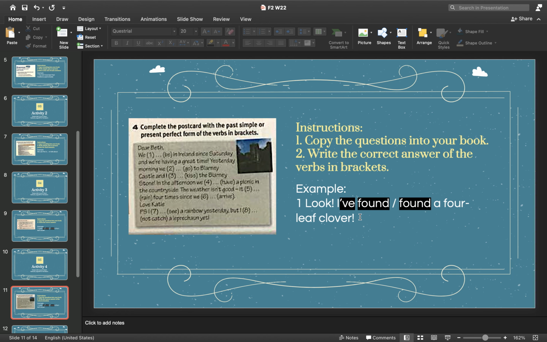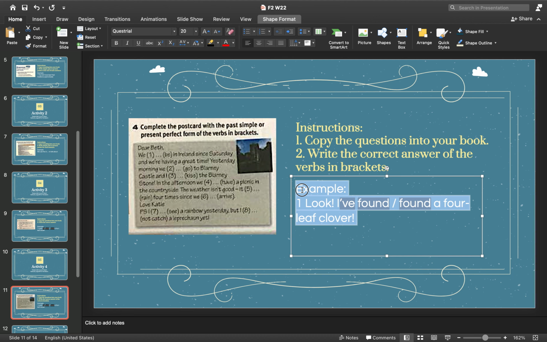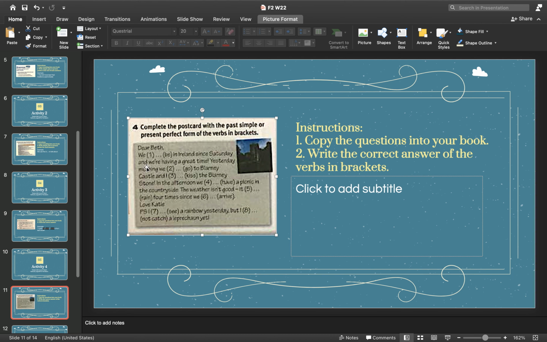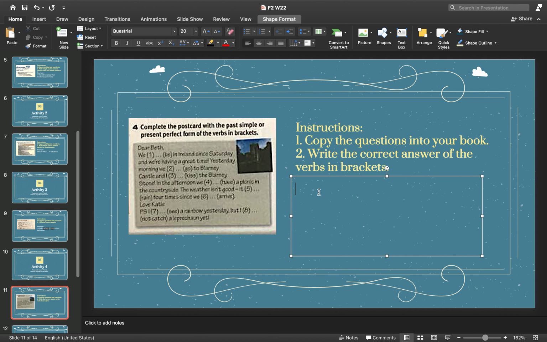So, kamu kena tuliskan ayat ni. Semua ni kena salin daripada Dear Beth sampai yet. Okay. And then isikan tempat kosong dengan verb yang betul. Dalam kurungan ni ada verb kan? Okay, nampak tak? Be. So, be untuk present perfect.